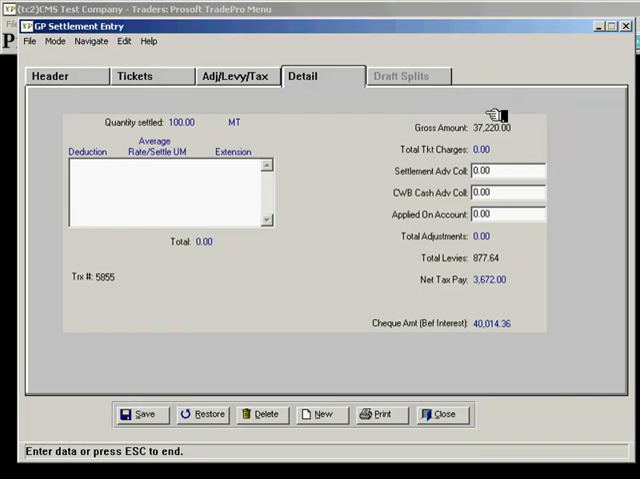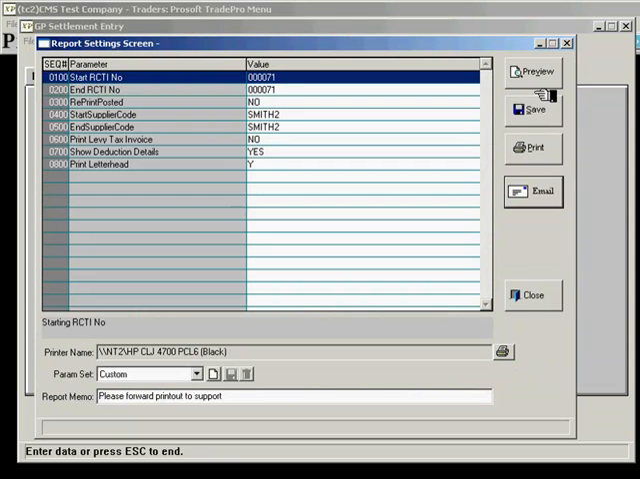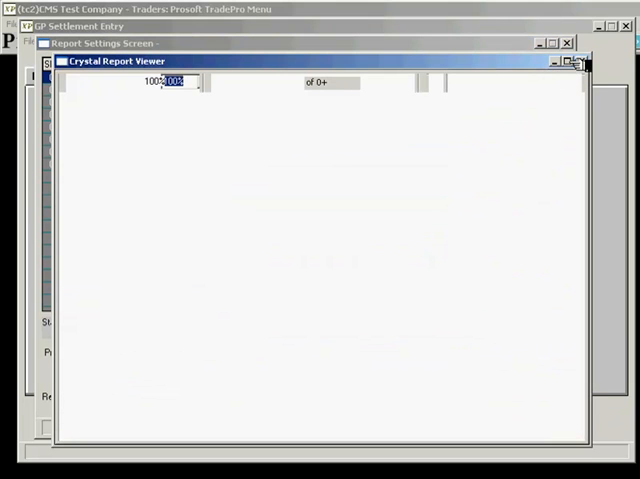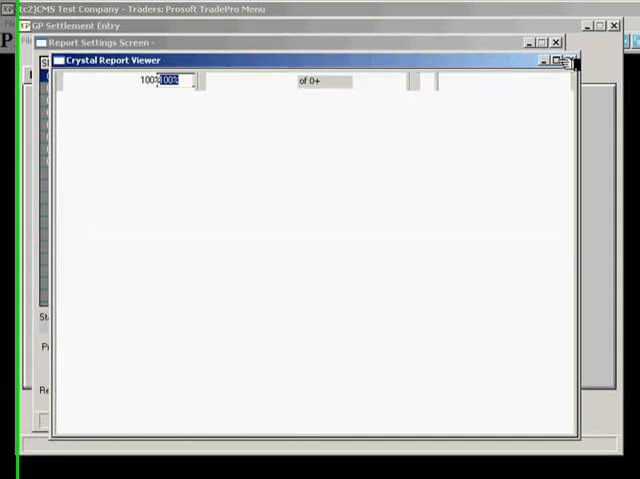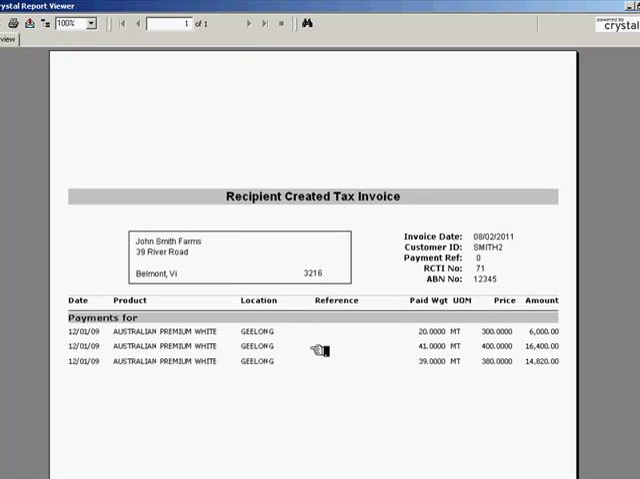And on my detail page, I get to see a summary of where I'm up to. Here's my gross amount of the tickets. I can see my total levies, my tax, and what my total check payment is. If I had deductions for things like admix or freight deduction, for instance, I'd see a summary of those. And if I had any adjustments, I'd also see the total of those adjustments there. Once I save that, I can go into my splits page and I can mark that settlement as complete. And I can also print out and review my RCTI here. If I just preview that to screen, it then gives us an idea of what the RCTI that I can send out to that customer is going to look like.